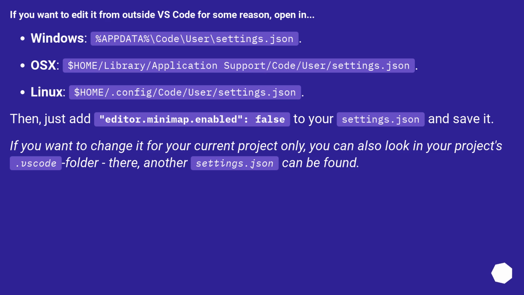If you want to change it for your current project only, you can also look in your project's .vscode folder. There, another settings.json can be found.